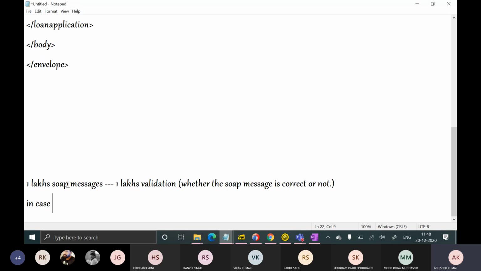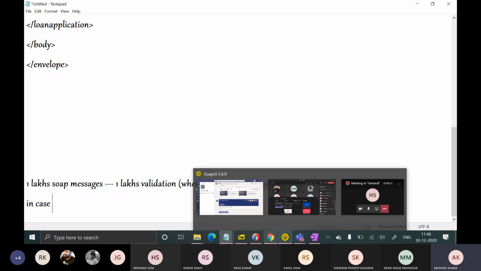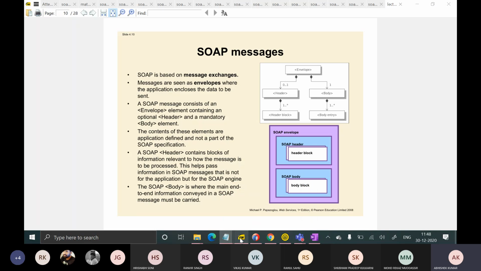So for 1 lakh SOAP messages, 1 lakh validations will be done. So this is an overhead, to validate each and every message. That is why SOAP is a heavyweight protocol, and it is lightweight if it is compared with previous technologies. Everyone got this point till now? Yes, sir.